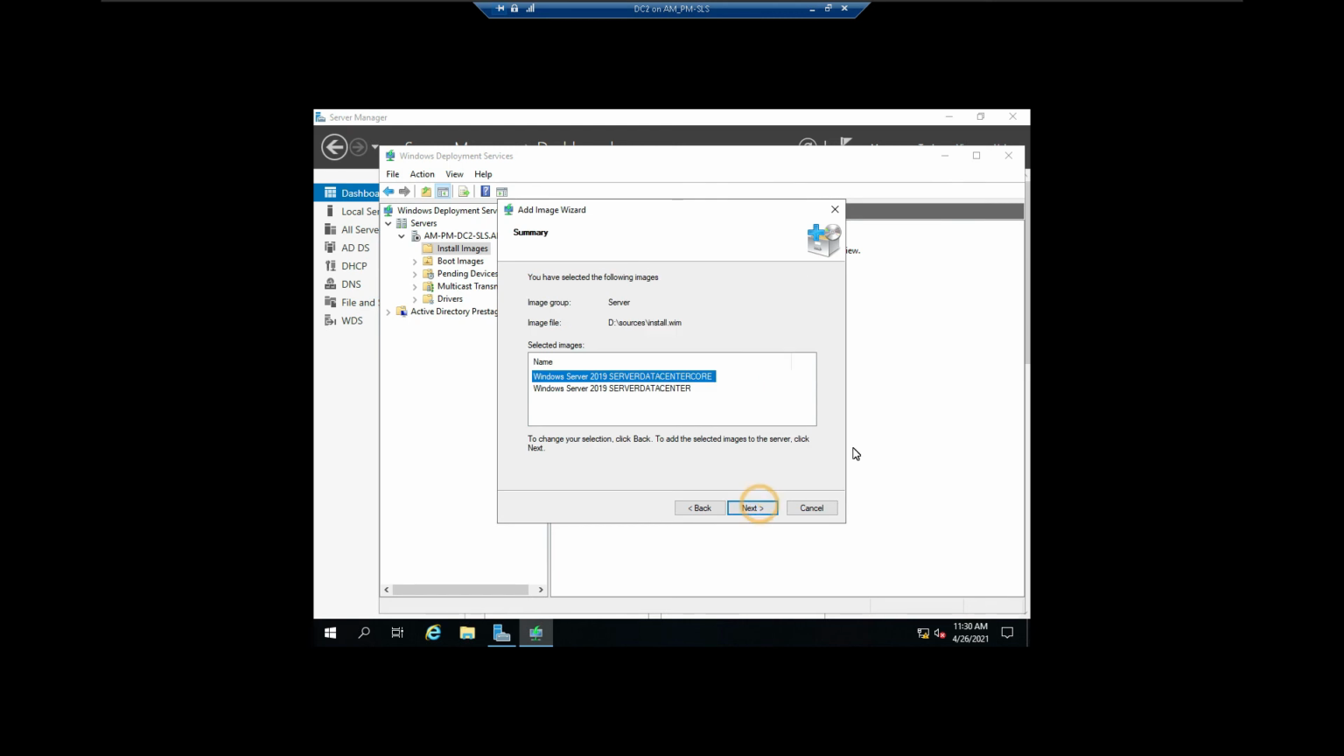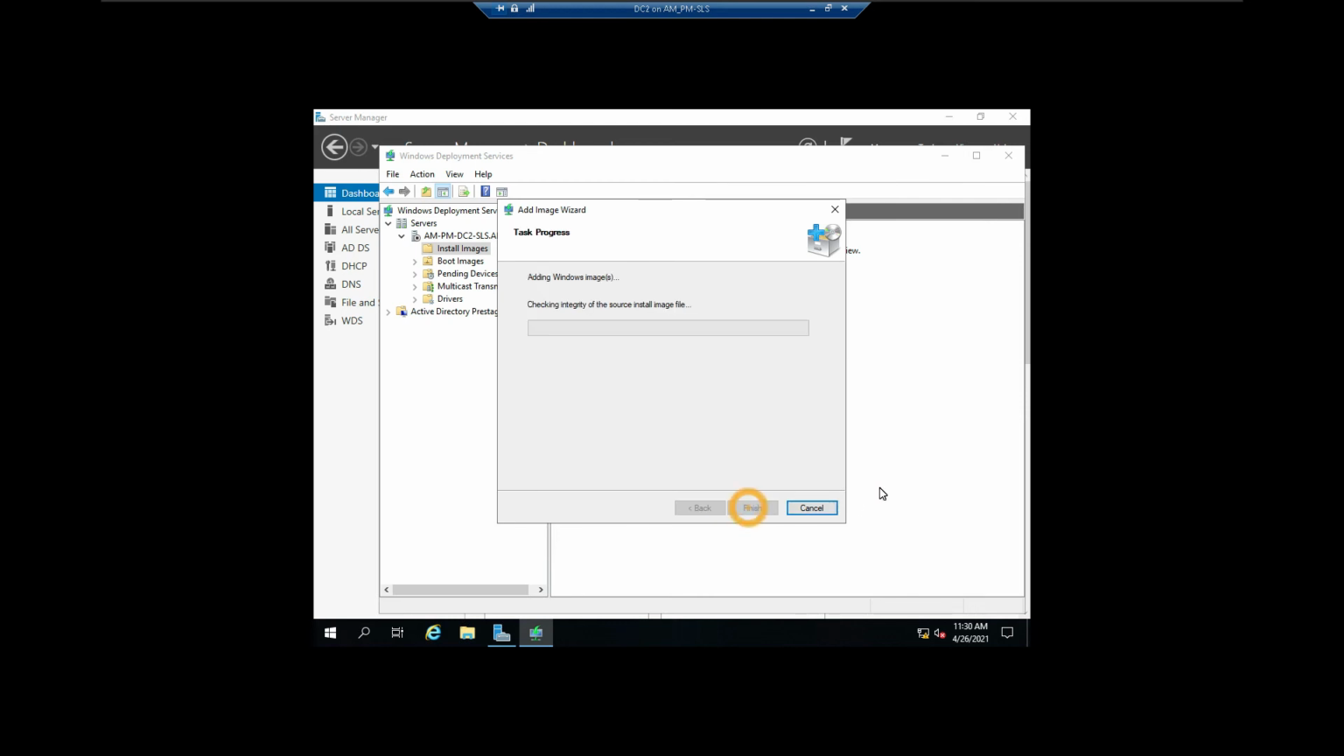So I'm going to go next. And I want to take those two because I don't want to waste that much space. It's going to rip those out of this install.wim. I'm going to go next, and now it's going to create that on this computer. Now I can go in there and rename them so they're not confusing.